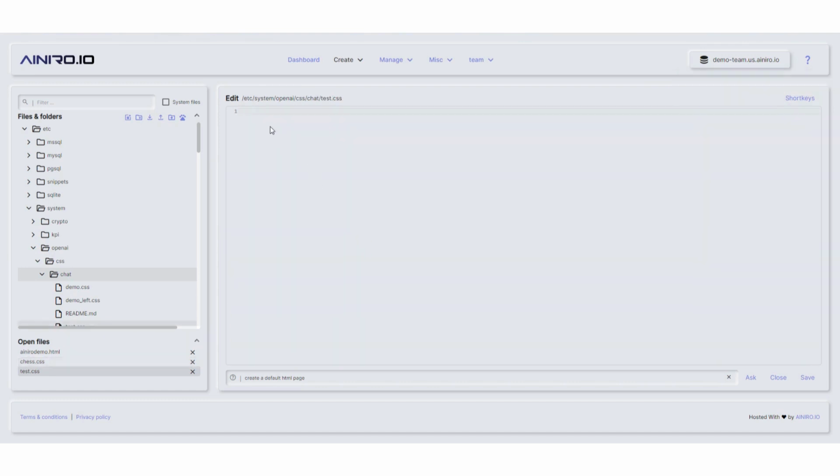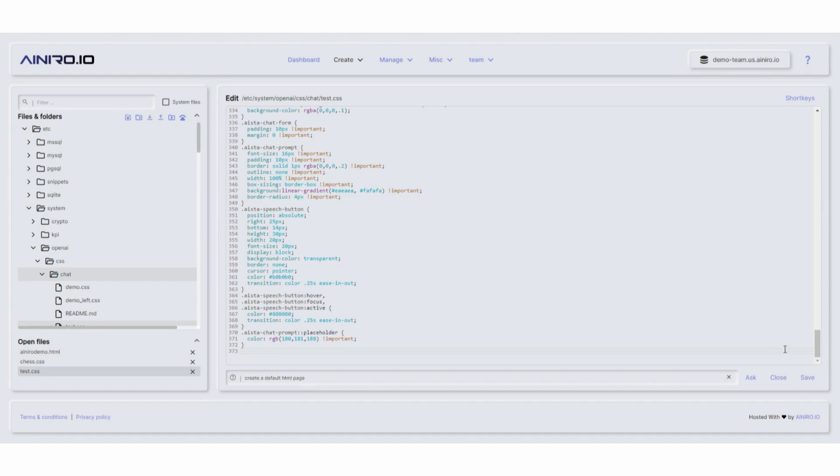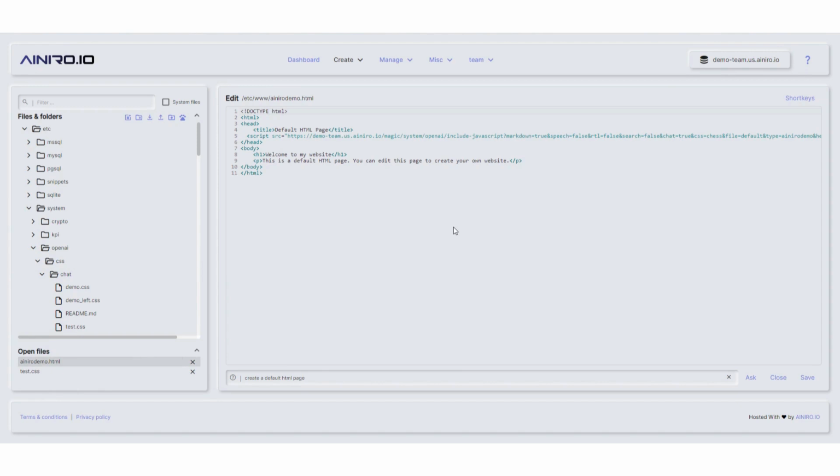And once that's done, it's going to take you into this new file automatically. Then I just paste this design, hit save. And here you can see all your open files. So I'm just going to close the system file here. And then I go back to my HTML page.